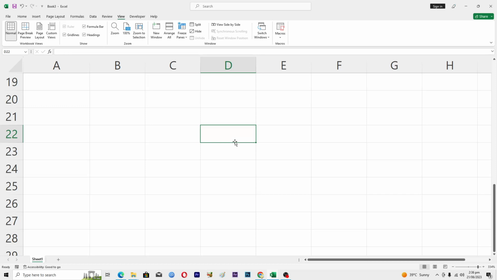So in this video I will tell you how to make a dashboard in Microsoft Excel. Making a dashboard in Excel requires some familiarity with data manipulation, chart creation and Excel functions. It may take some time and practice to master these skills, but with time you can make effective and visually appealing dashboards in Excel.